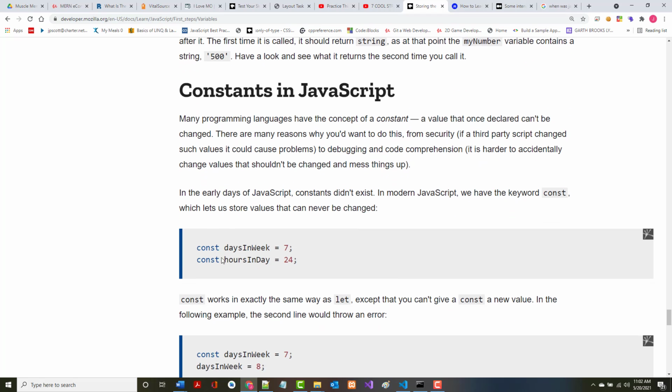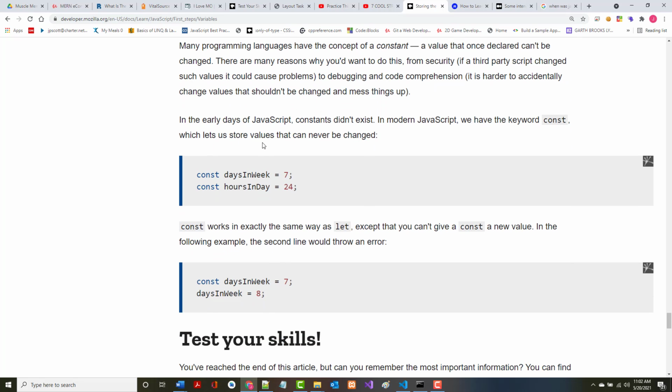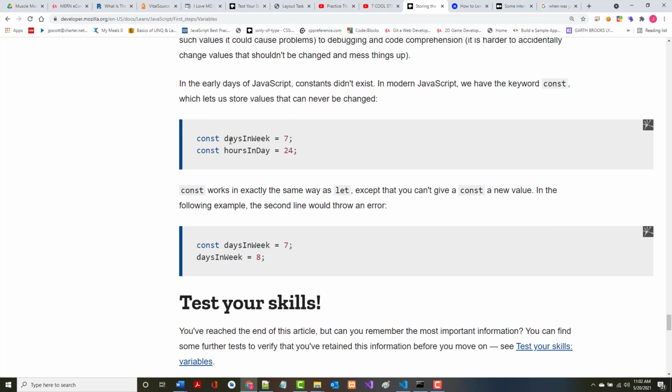Constants we've talked a little bit about. As it says, many programming languages have the concept of a constant. Once declared, it can't be changed. Now, in the earlier days of JavaScript, you couldn't have constants. You can now. I put my constants in uppercase. You don't have to do it. In fact, some JavaScript texts today will tell you not to do it. But I still do it because it's pretty much the accepted way in most languages to do it.